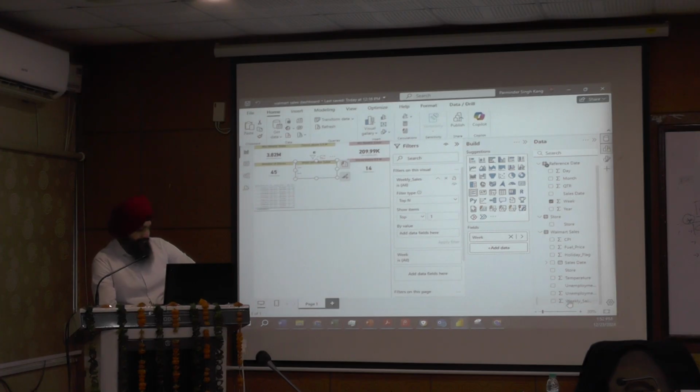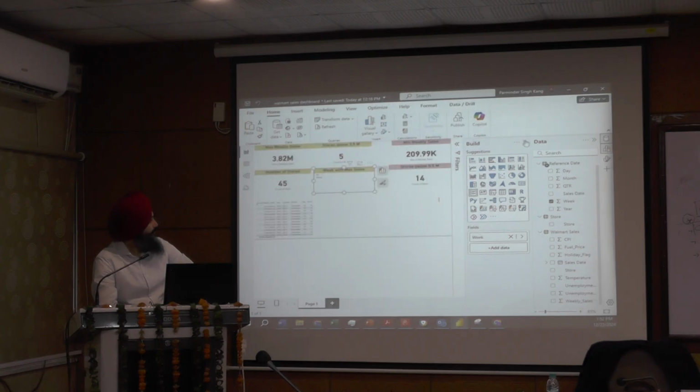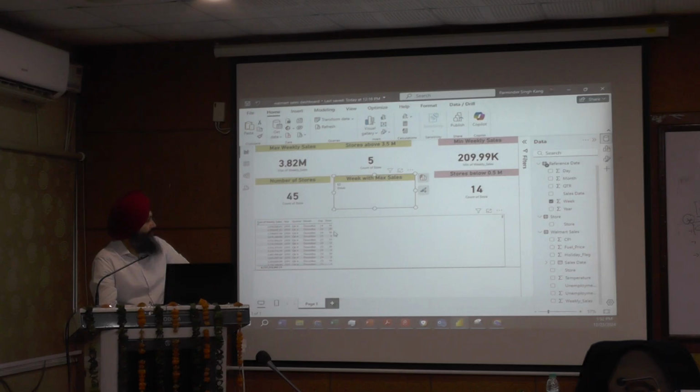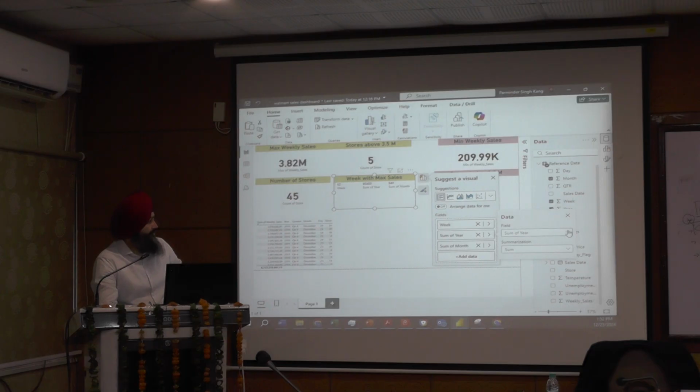So we want to add the fields, and if we do that, which week number did you get? 52, right? And let's be more specific here. We can add year and let's say month as well, but make it do not summarize, because otherwise it's just going to add the values. Or in this case it's going to be distinct count.